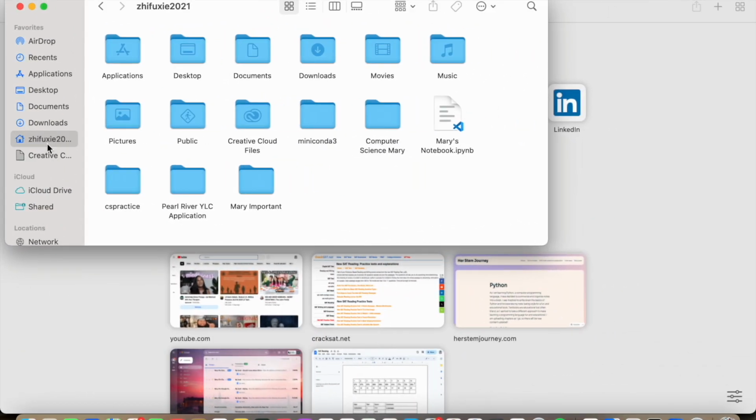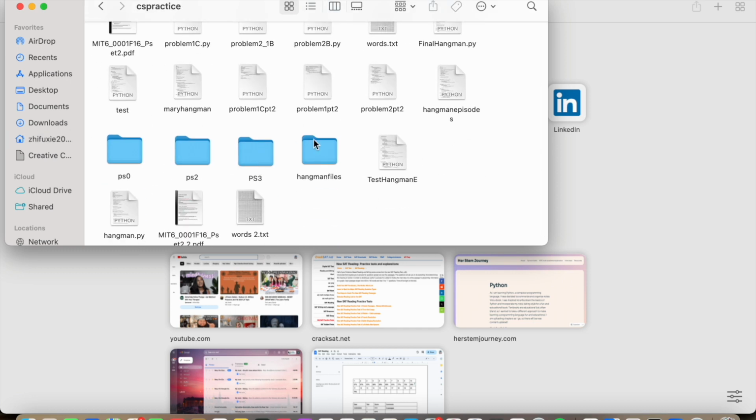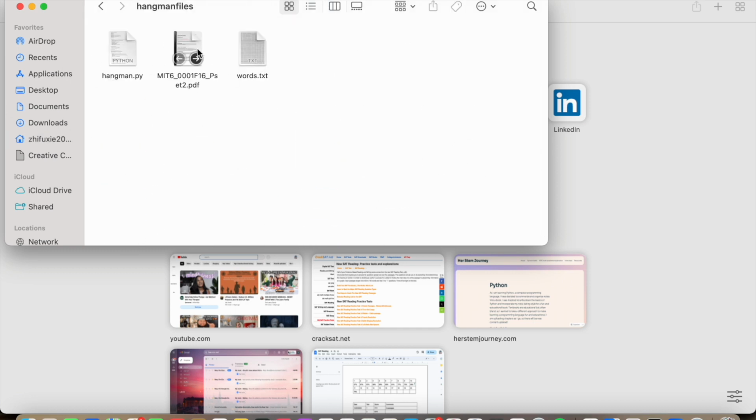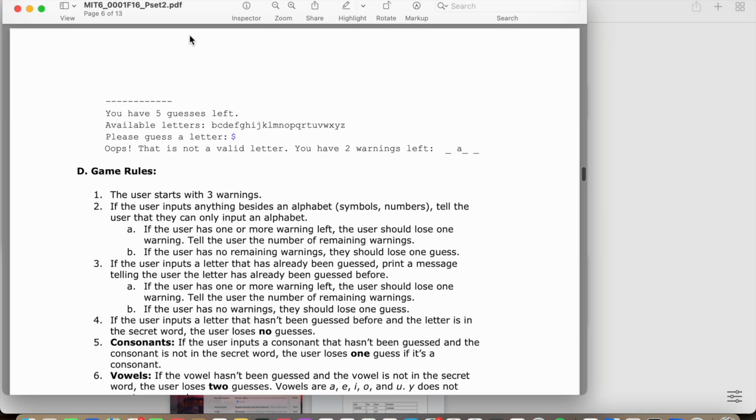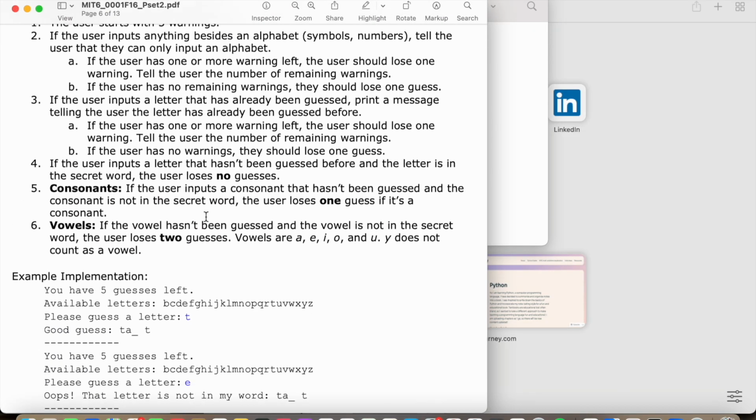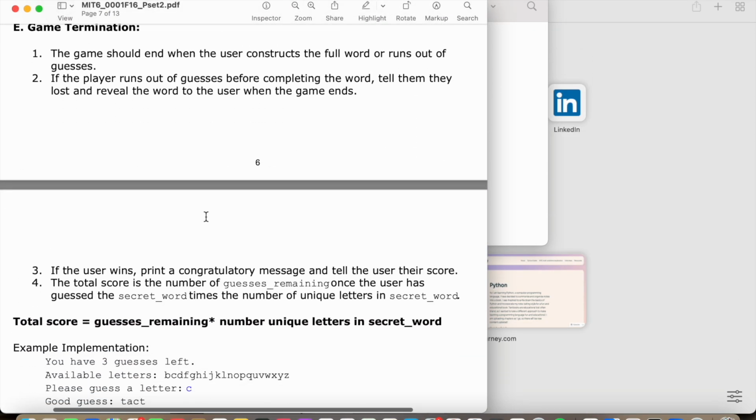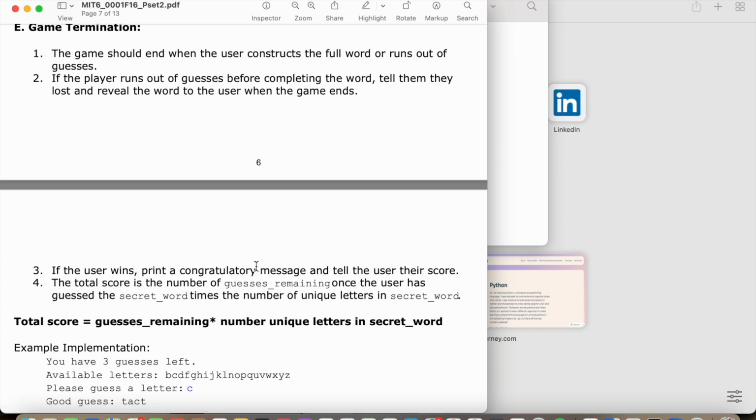Previous episode, we finished talking about the game rules, and now we will be going on to game termination. I'm going to open my folder of CS Practice and my folder of Hangman files where I have everything downloaded. I'm going to open up the Hangman files and scroll down to game termination. So this is what we're going to be doing in this episode, and we're also going to be calculating the total score at the end.